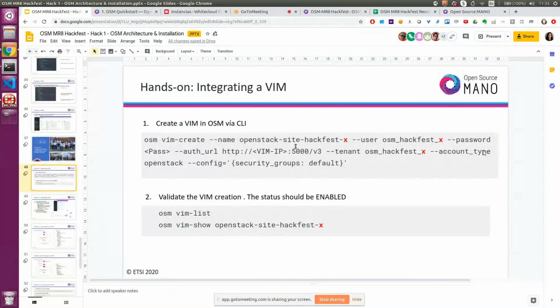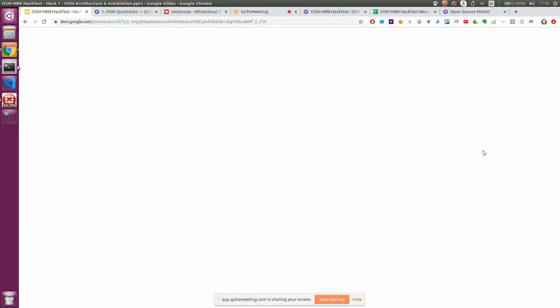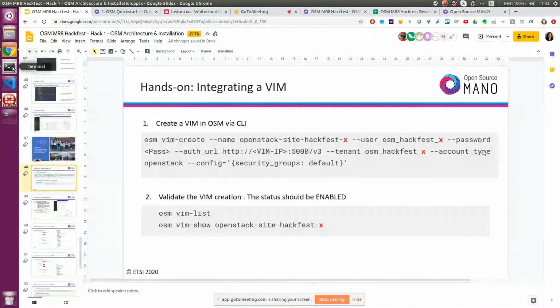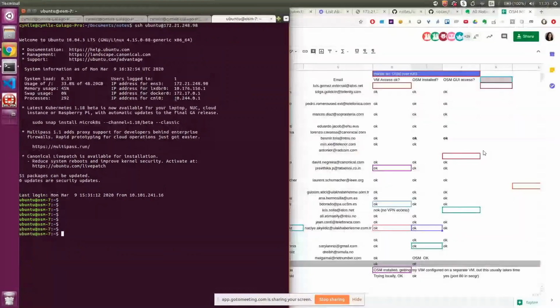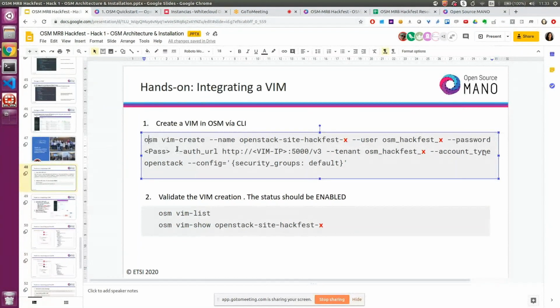So you have to enter your virtual machine where OSM was deployed. Okay. So we have to execute this command using the OSM client. Also, we can integrate our OpenStack VIM using the user interface. But this time we'll start using the OSM CLI.